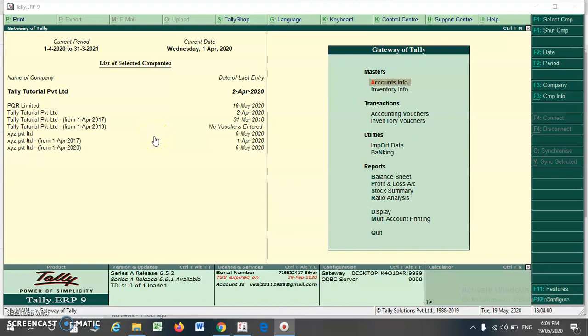Hello friends, in this video we are going to discuss how to backup the Tally data in your Tally ERP9 software, as well as how to restore the backup in your Tally ERP9 software.